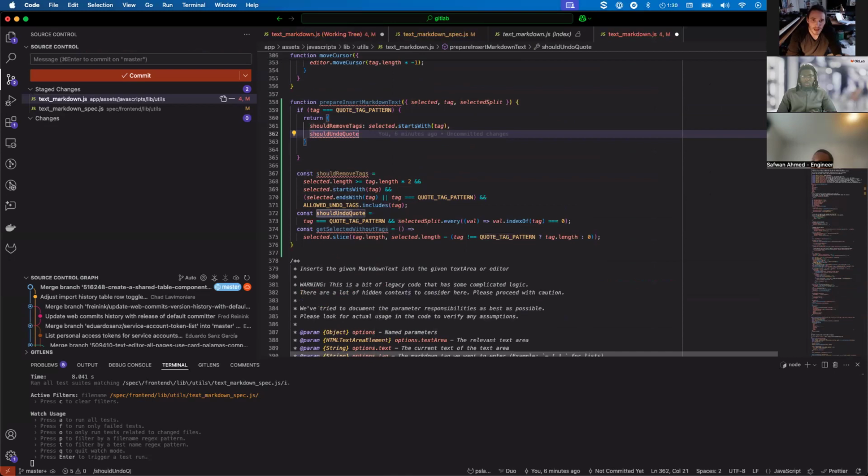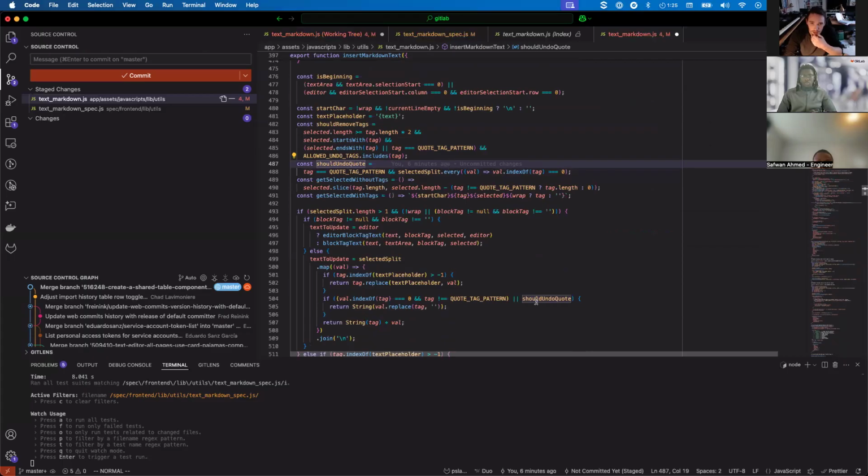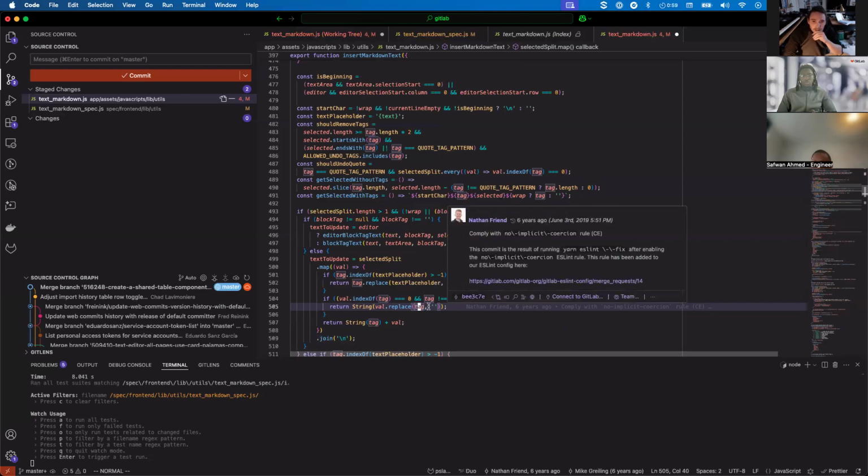I don't want this to just say should undo quote. I'm almost wanting to create something where we only want to be undoing the quote. Oh my gosh, yeah. Some of this is old stuff, and this is even just doing a little linting fix. This is some of the oldest code at GitLab.